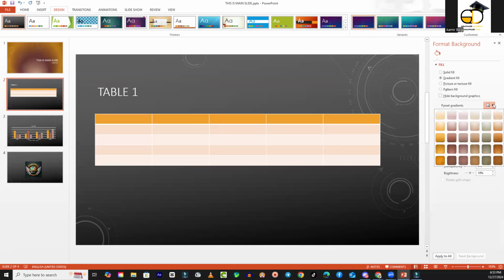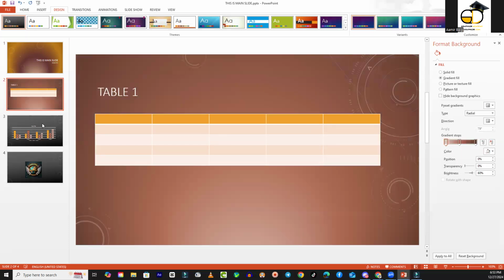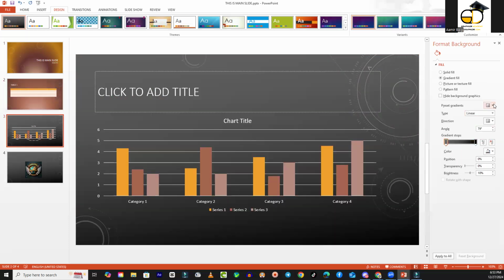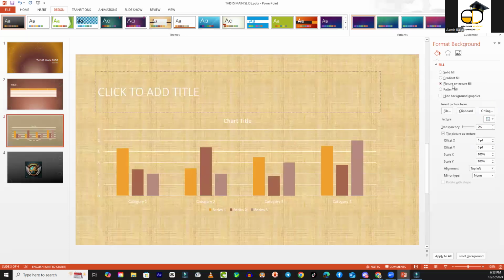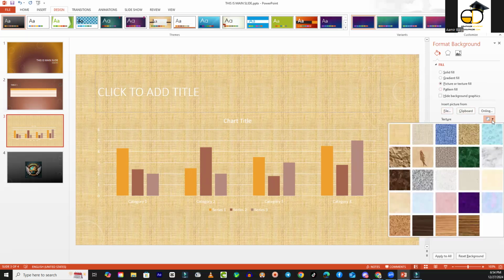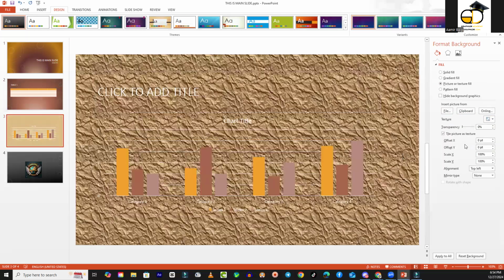From here, you can change its background to another shade. Click this one for a preset gradient. Here you can put pictures or a texture. For example, this is a texture, and from here you can change the texture.